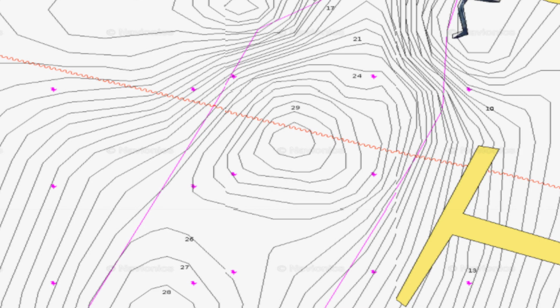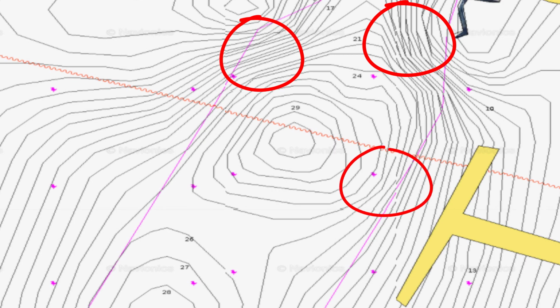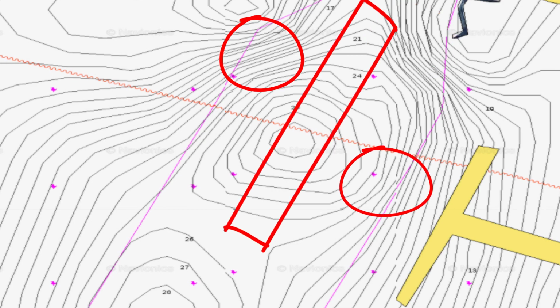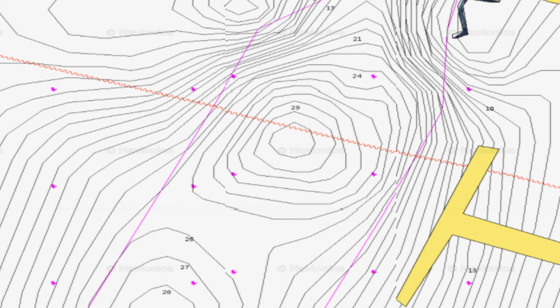So I would definitely be fishing in these areas right here, over here, down here, and straight across the middle if you could as well. But I really like where the lines are closest together, and that's where I would target most of the time when I'm fishing this area.